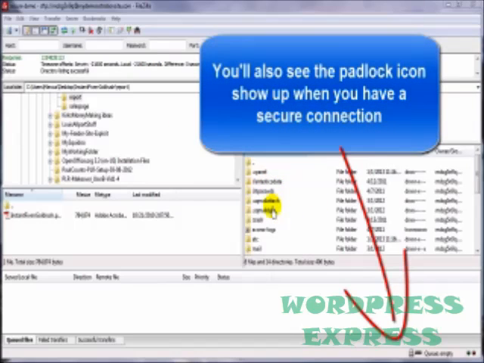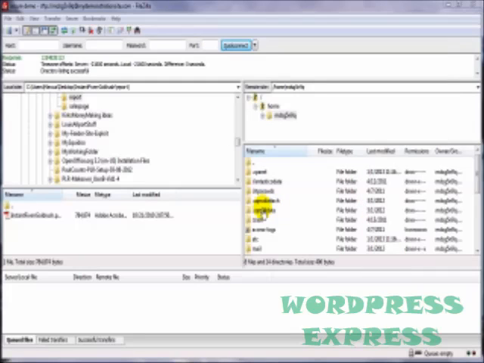So really, there's not much difference in the connection process of the secure method versus the non-secure method. So as I said, why would you want to do it unsecured if the process is basically the same? And that's going to bring us to the end of this video on making a secure connection with FileZilla.